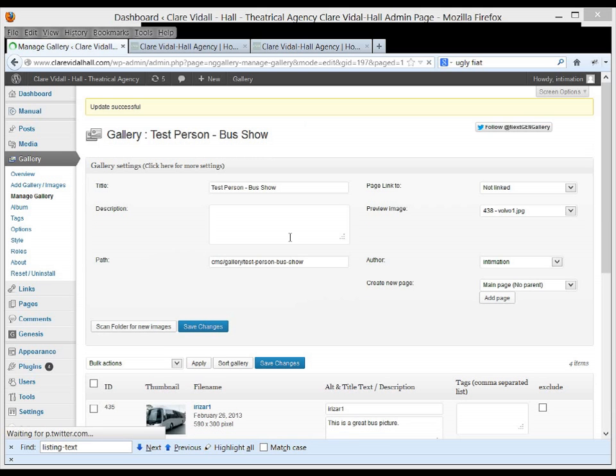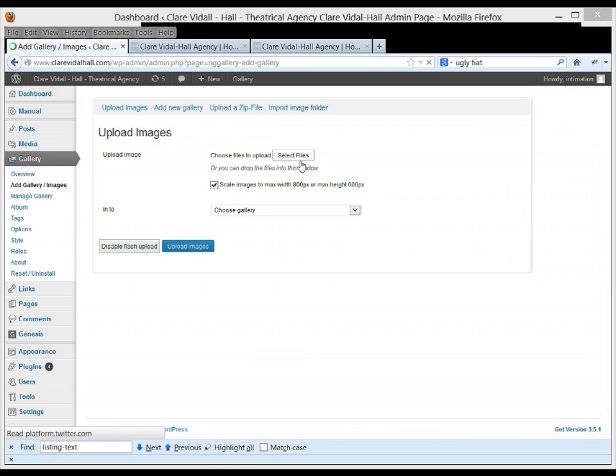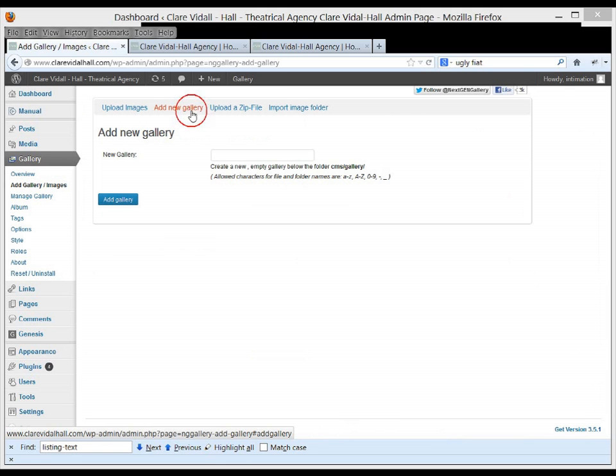And now I'm going to create another new gallery. So we go back to Add Gallery and Images, because I'm going to show you how to group the galleries afterwards. I'm going to add a new gallery, and I'm going to call this Test Person for ease again, and this is going to be called Bus Show 2. Add gallery.